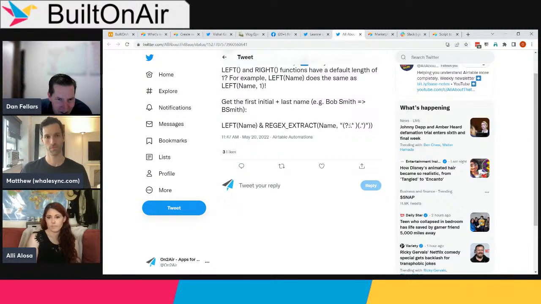question mark, colon. I actually don't know what that is doing. I know the period asterisk is anything after. And so this is everything after. There might be a space in there. So this is basically everything after the last to the first space. Okay. Yeah.